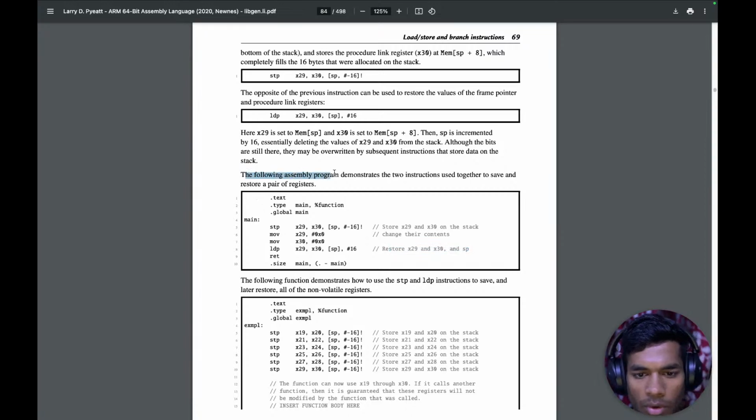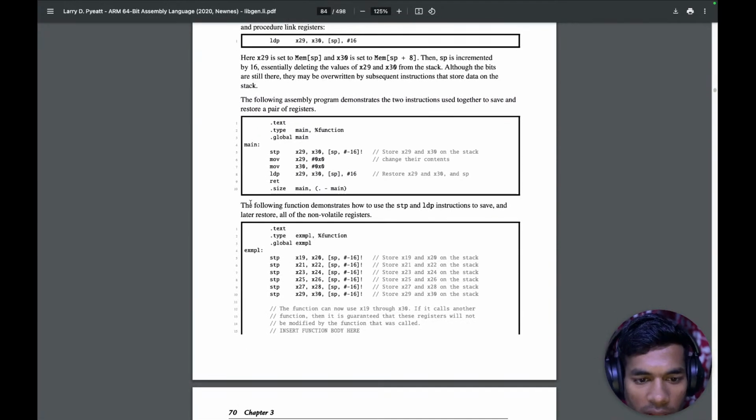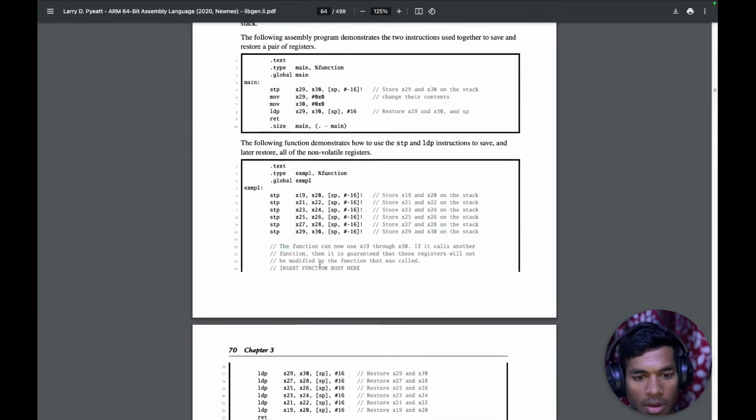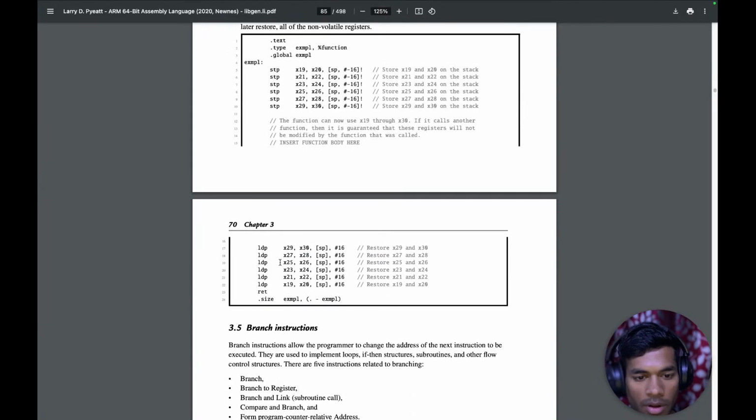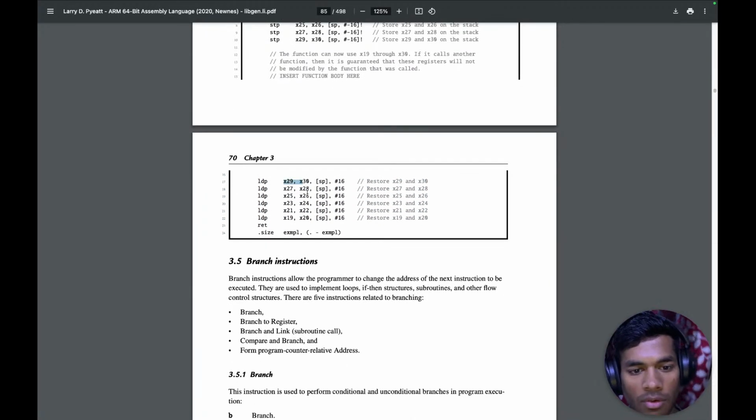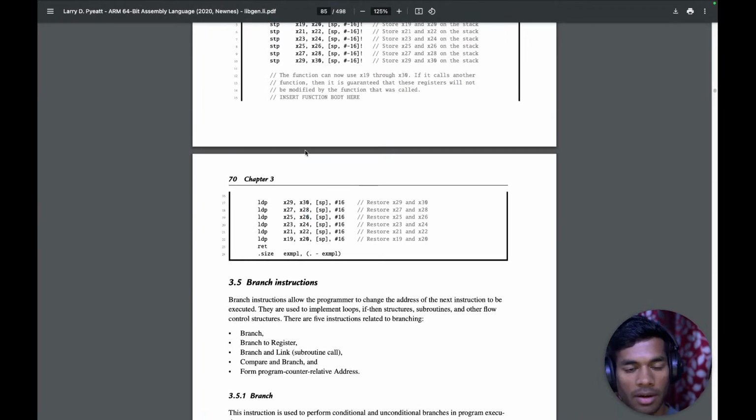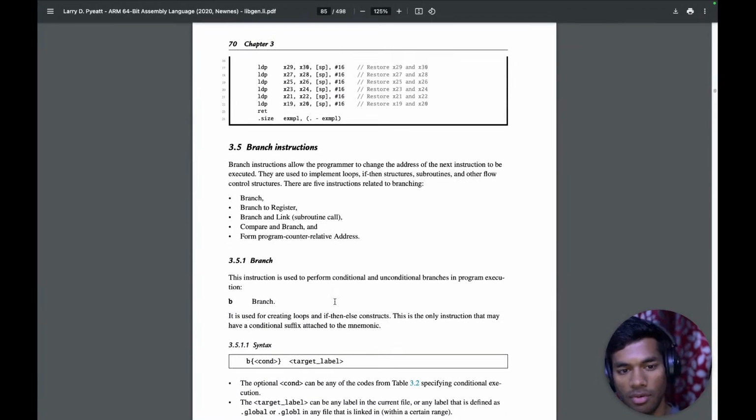Okay, the following function demonstrates how to use the store pair and load pair instructions to save and later restore all the non-volatile registers. Okay, store from 16 to 30, everything, and then do your thing here, insert function body here, and then load everything back, just like that in the same sequence, starting from 29 30, 29 30, branch instructions. Here we are. Yes.